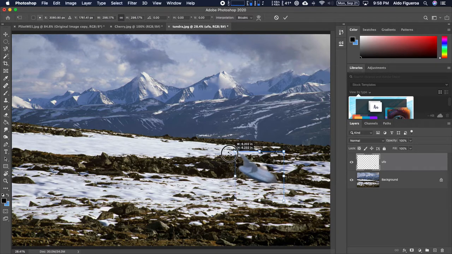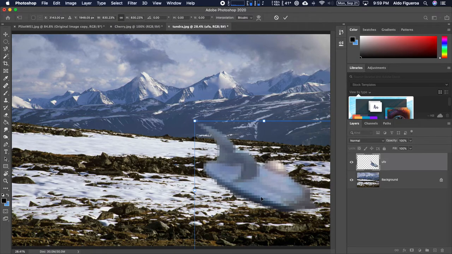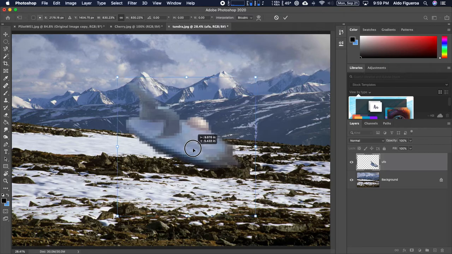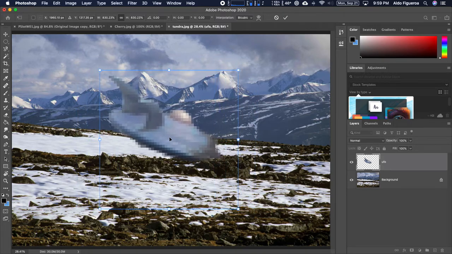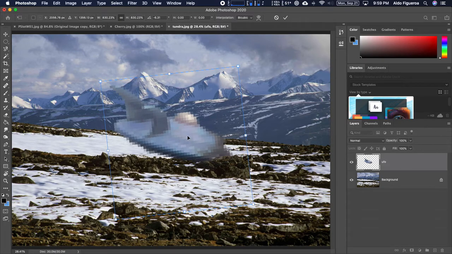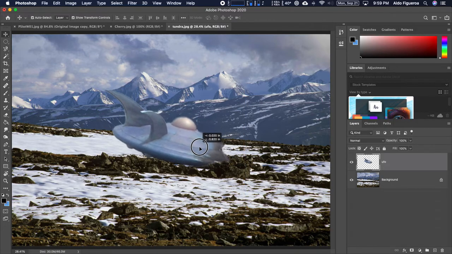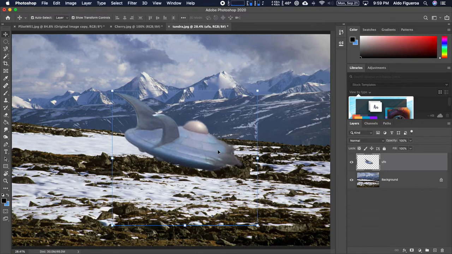scale this up. Now one thing that I do want to mention when scaling is where is the information coming from. We only have so much data, and Photoshop is trying to do its best to kind of create information when there's no information there. So when I press return or the checkbox right here, check mark, to apply it, it has to create data. So if you look at it, it's a little soft. So just bear in mind that's one thing that happens.